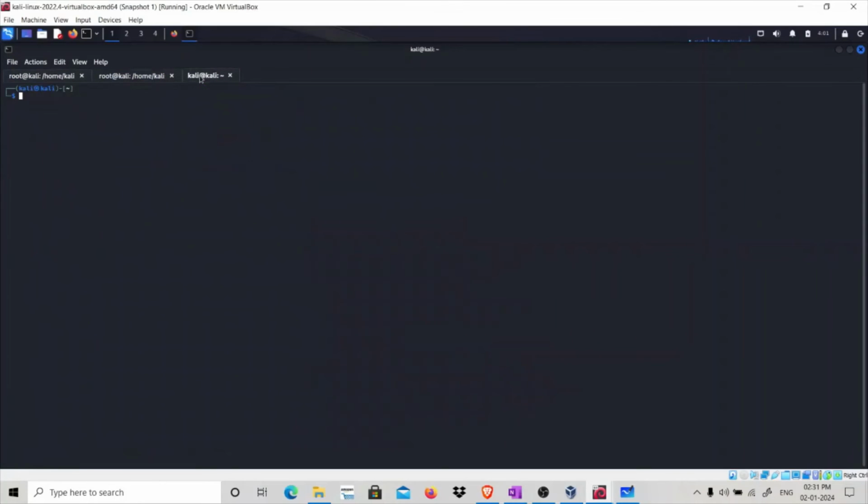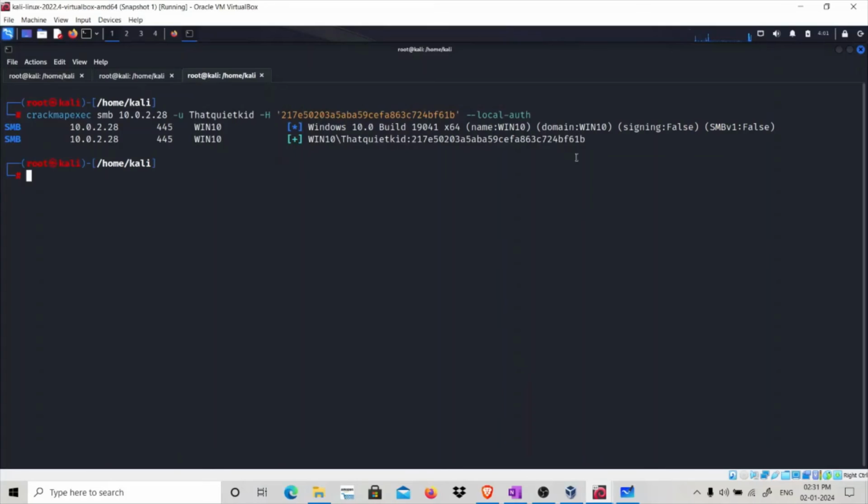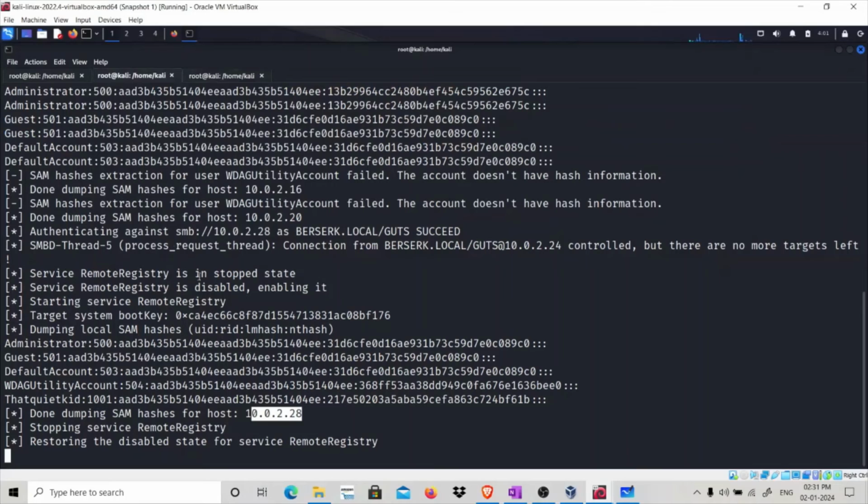Open up another tab, let's use CrackMapExec to verify it. CrackMapExec SMB 10.0.2.28. The user was quiet kid, with -H and the NT hash, and --local-auth because it's a local user. I told you SAM basically contains the local hashes stored on the system. As you can see, we have this valid credential now. So it has dumped the SAM.